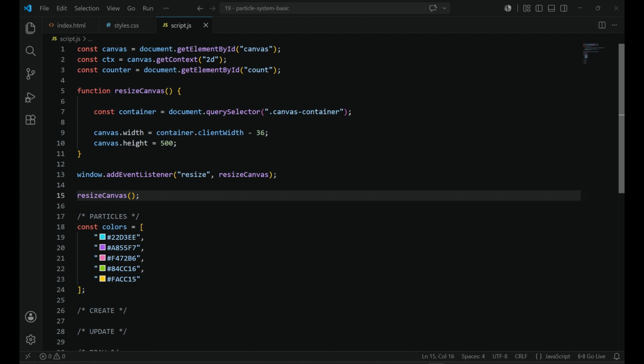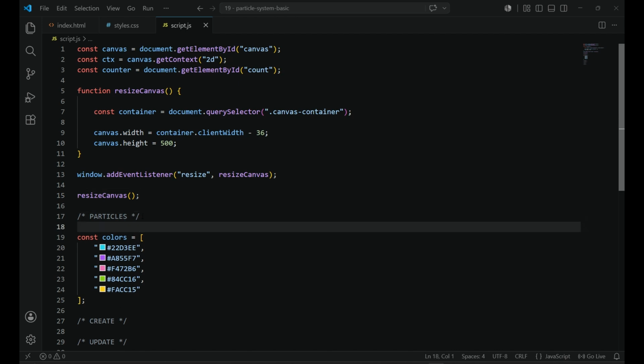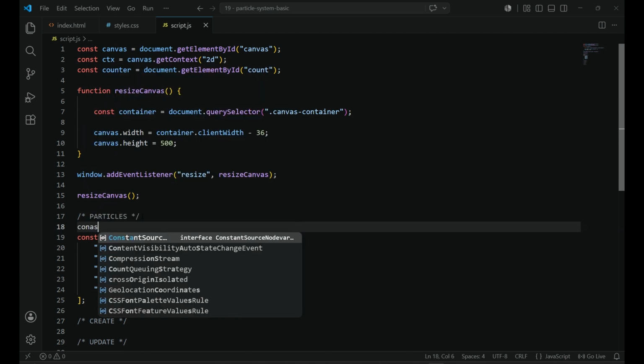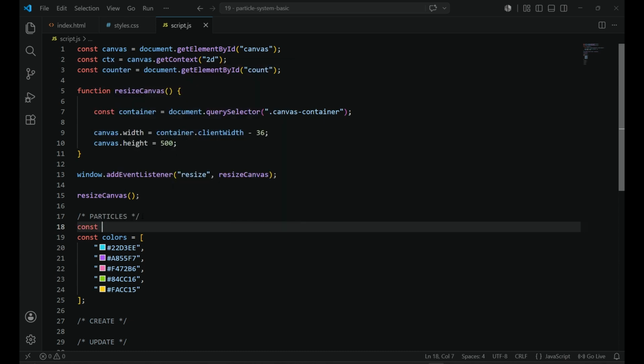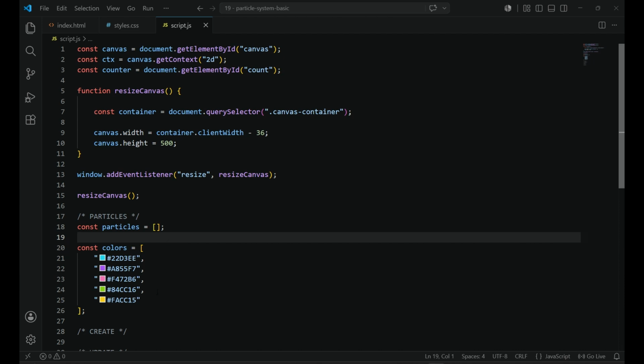I have created an array called colors. This has the colors we are going to use to create the particles. And before all that, I am going to create a new array called particles, and I will keep it empty, because this is the array that the created particles are going to fill when we write the logic.